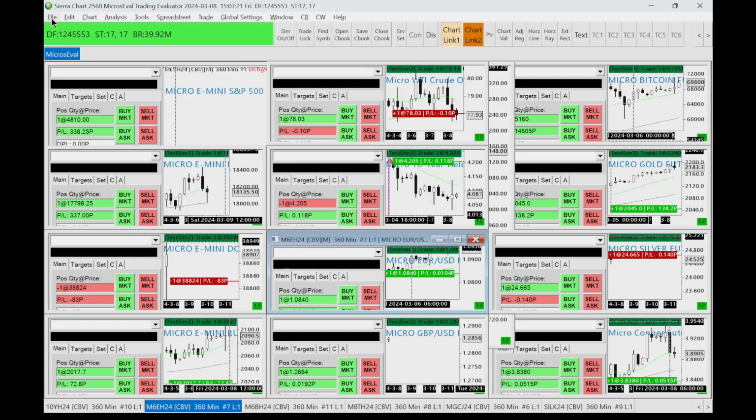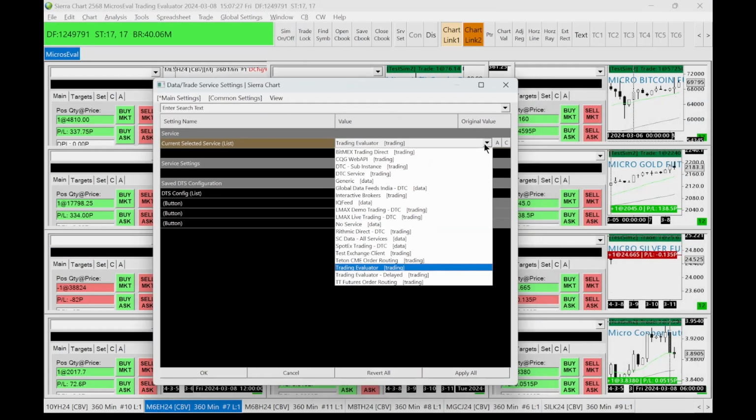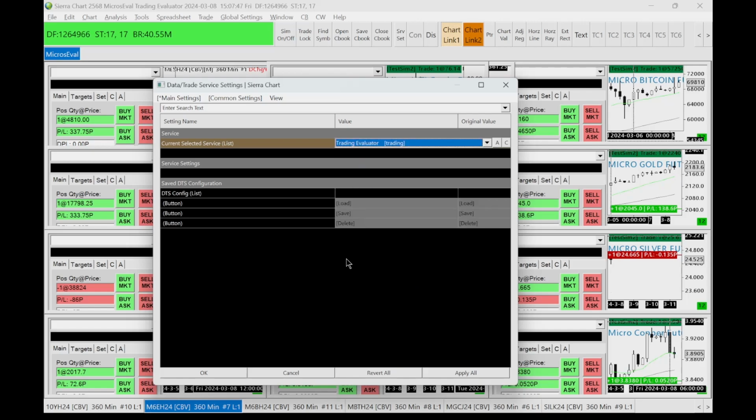So I'm not using, as you can see, the sim mode button, it's not on. I've actually changed the service settings to use Sierra Chart's trading evaluator. Now, this is something I believe is only available if you're using Teton, the Teton order routing. I never really looked for this before. I just happened to notice it after I switched to Teton. So maybe it had always been there and I just hadn't noticed it. But this is the server-side simulator so that you can create different trading accounts.